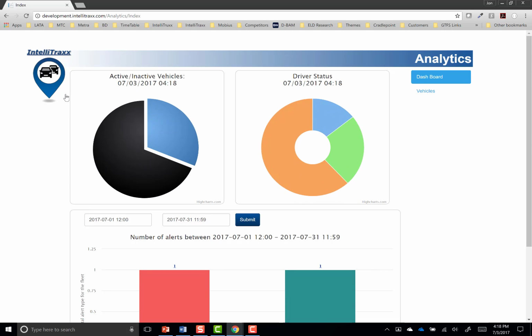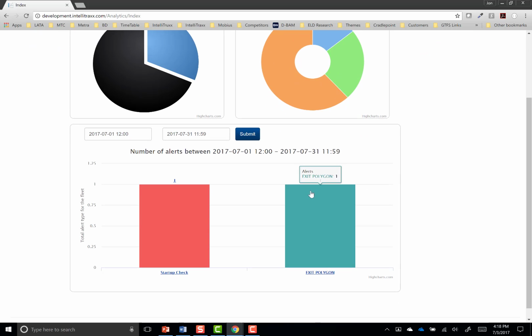The dashboard should give you a nice quick view of how your fleet is doing, what they are doing right off the bat, live. We have inactive and active vehicles here, all your driver statuses, who's driving, who's not, which vehicles are unassigned. And these are the alerts for the month.